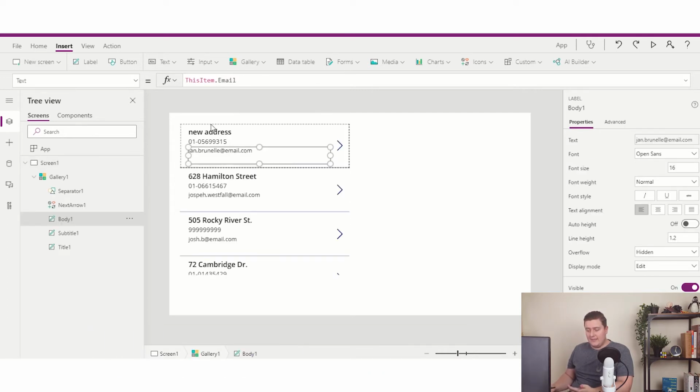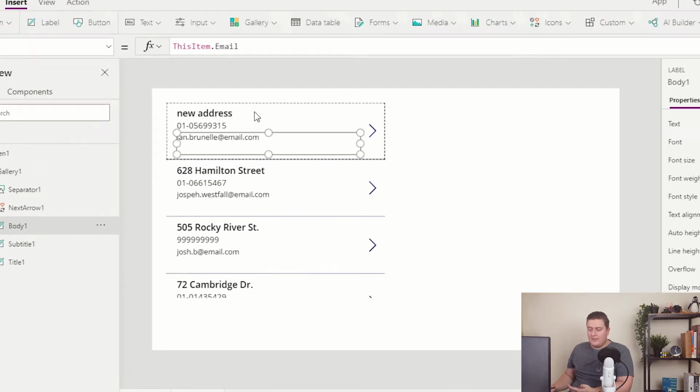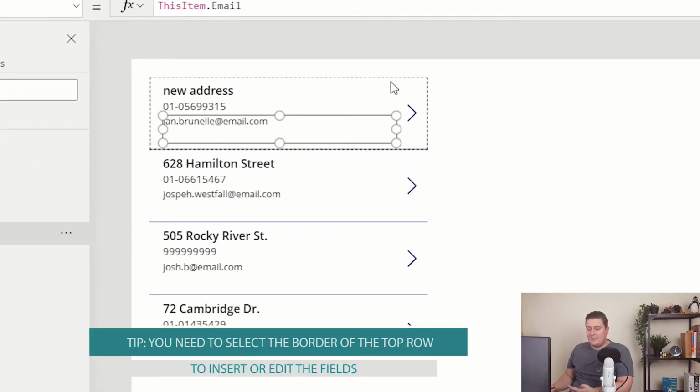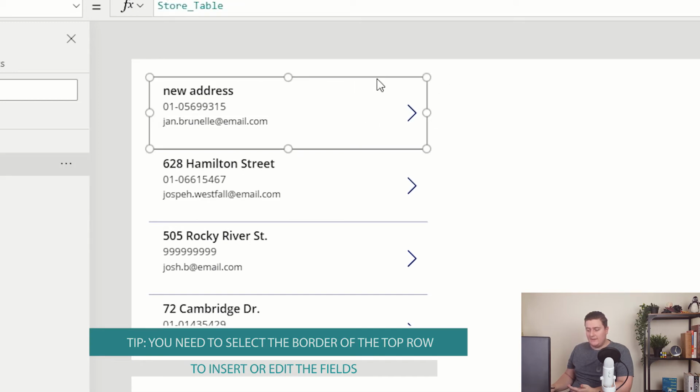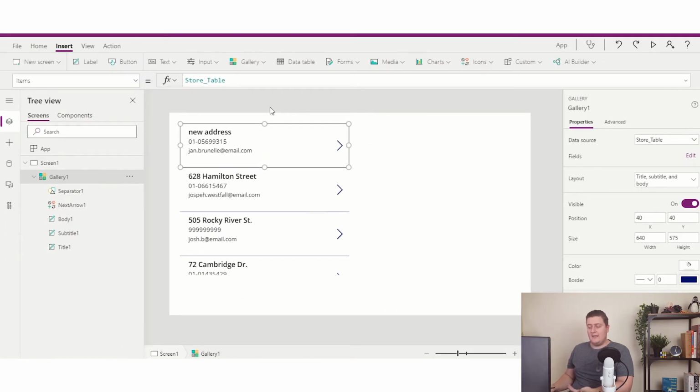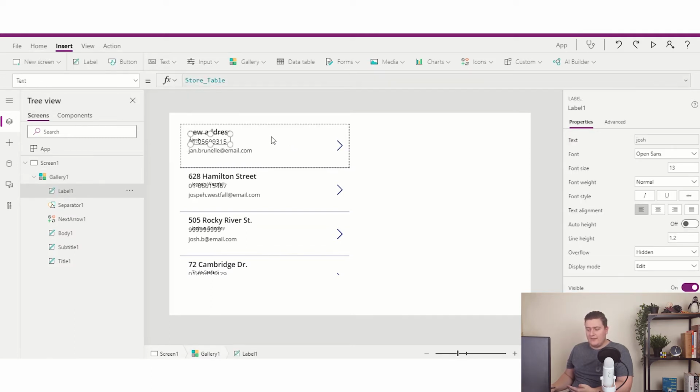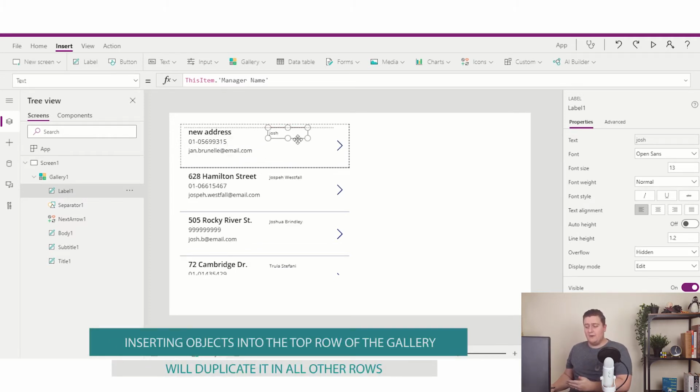So what I need to do is select the gallery, and you can see here I've selected one of the labels. What you need to do is select this dashed box around the top row. So make sure you have that selected. Then if I want to insert a new field, I can insert, for example, a label. So I'm going to select text, and then insert a label. And what this does is it inserts a new label within the container of the first row of the gallery.